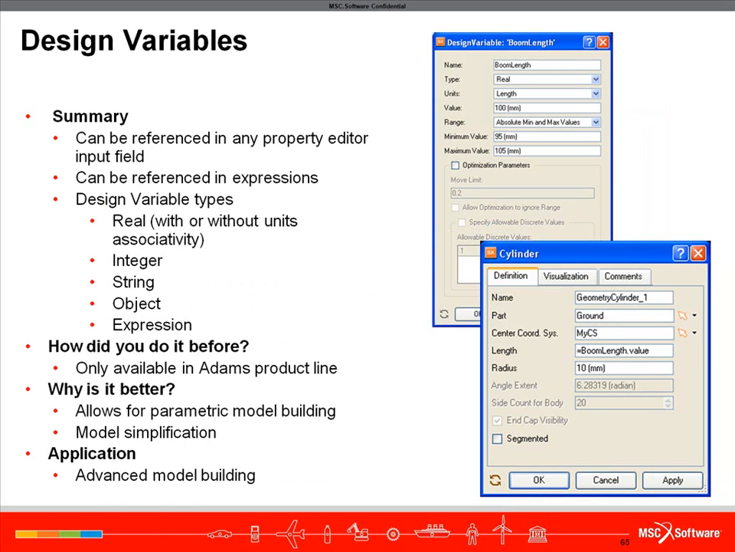Design variables can be referenced in any of the property editors and across different workspaces as well. And what this allows you to do is create design variables that are of different types and allows for parametric model building and model simplification. So in this case, I have first defined the boom length and set its value to 100 millimeters, and I can then reference this boom length design variable in this property editor where I'm creating the cylinder.